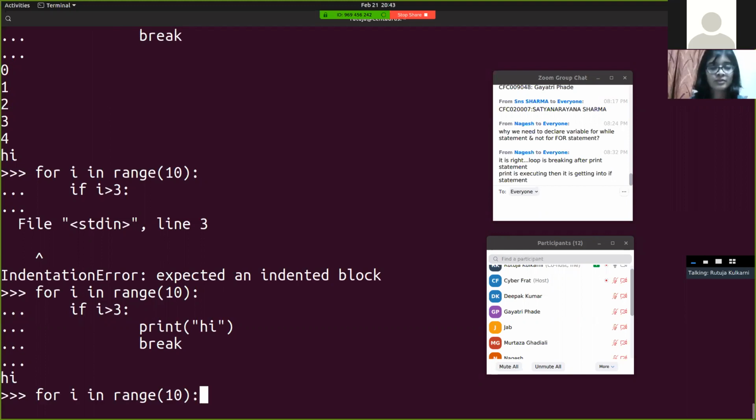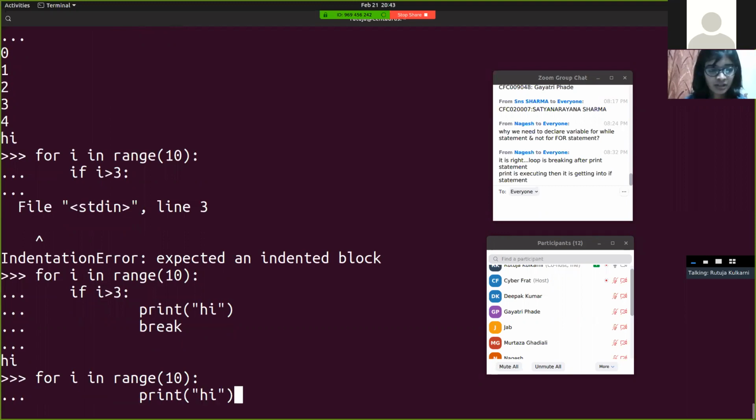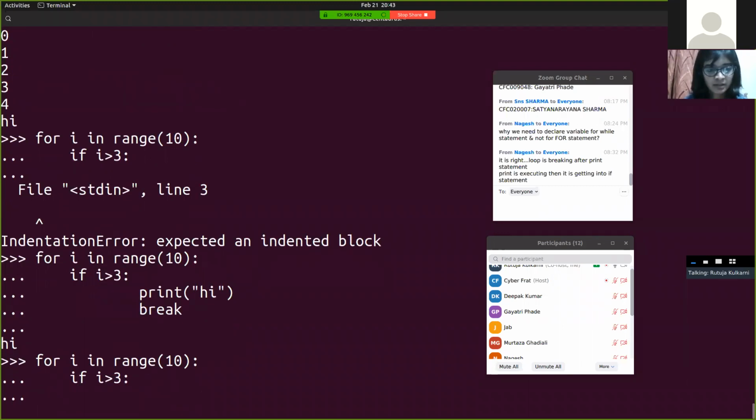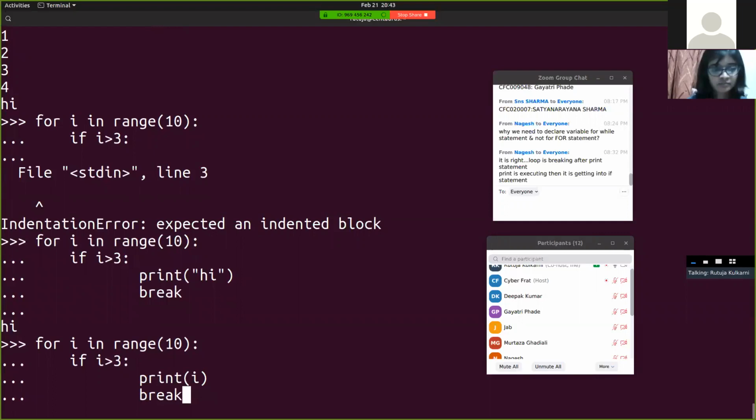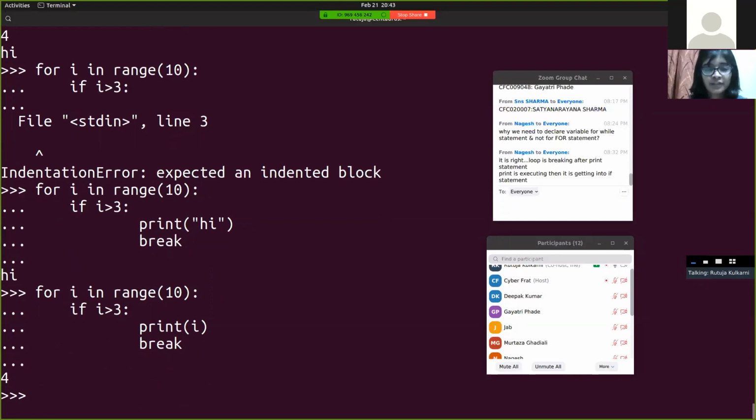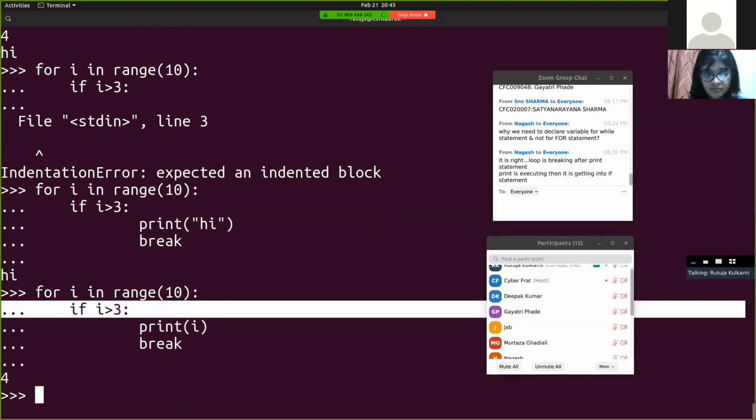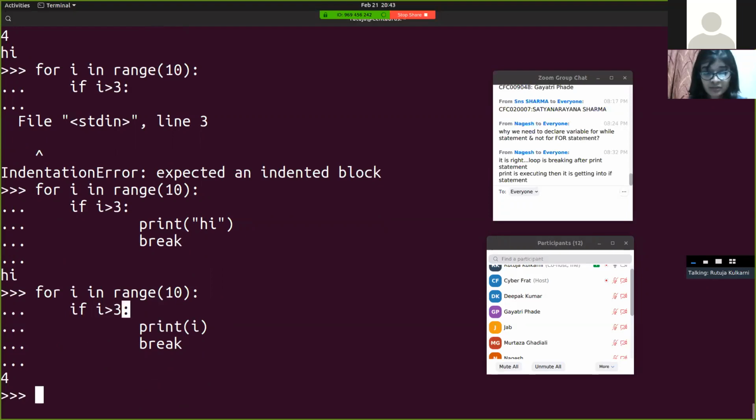Now let's do one more experimentation. For I in range of 3, if I is greater than 3, print high. I'm sorry, print I, and again let's break it. We have got 4 here, because what we have done here is we have taken incrementation of I. Okay, so we have taken the input as 3 here. I'm sorry, initialization as 3 here.